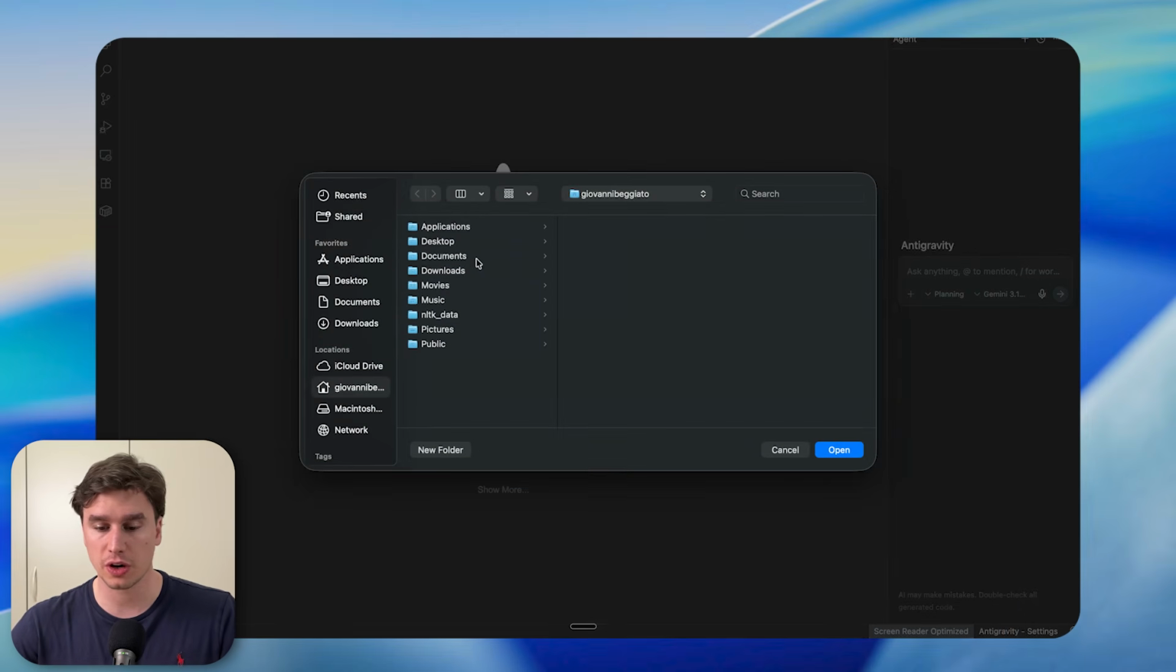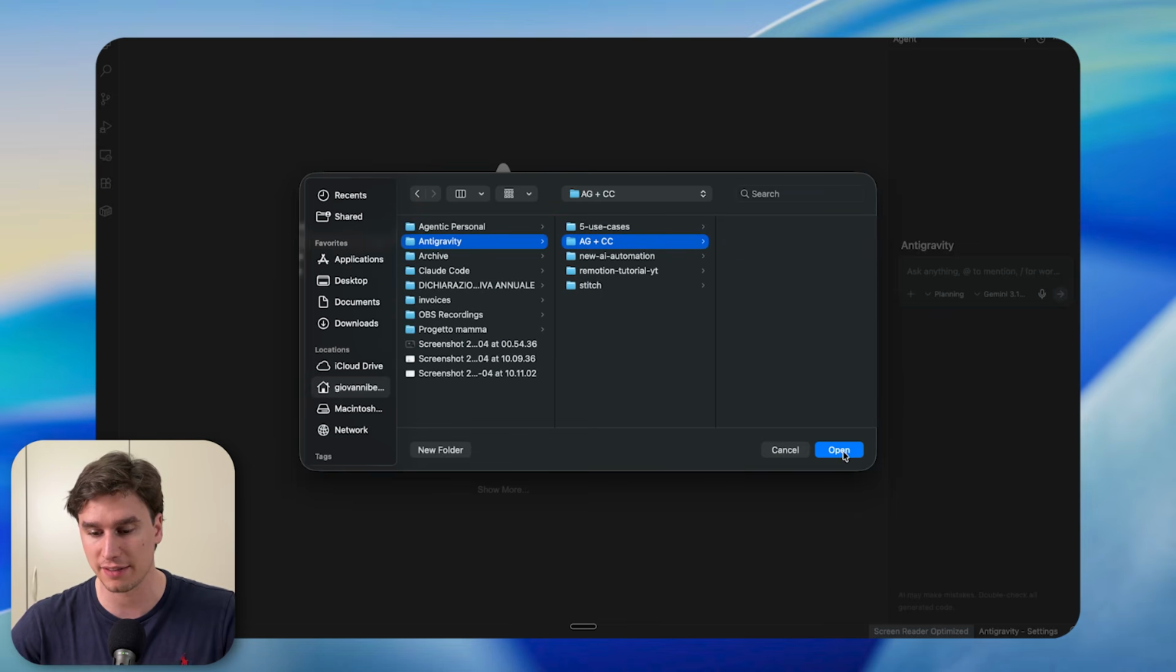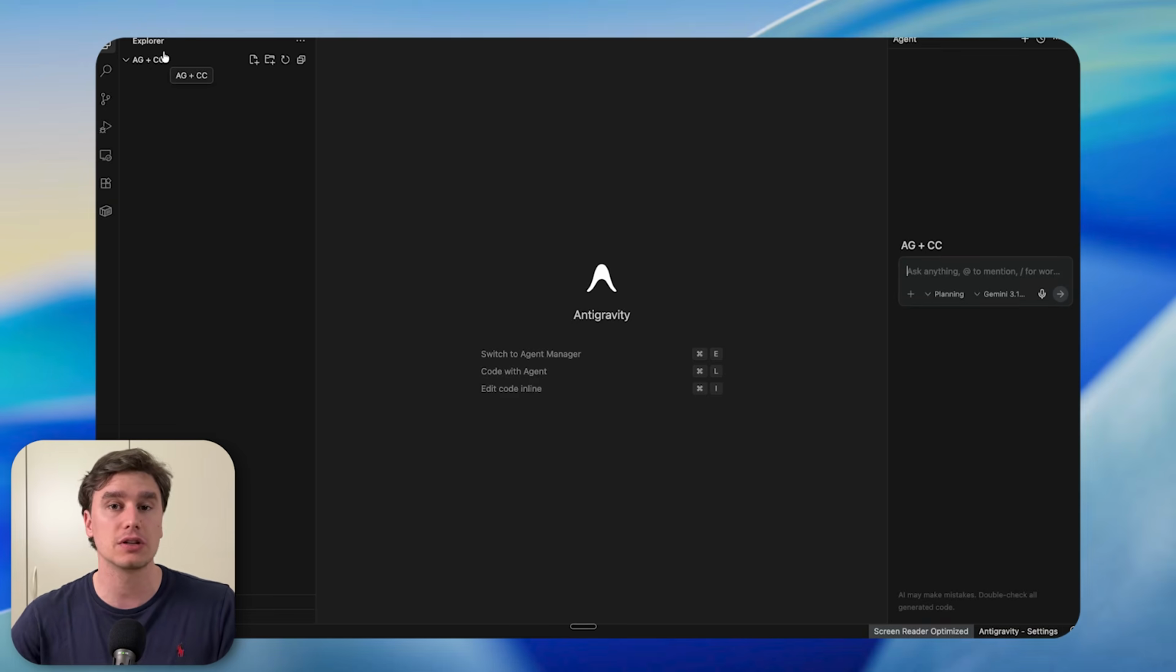So as you know, we're just gonna open a folder and go inside our desktop and find our project, which is Antigravity plus Claude Code. Basically, as you know, every agentic workflow lives within a workspace, which is basically a folder where we will contain all of the documents that we're going to be using throughout the project.